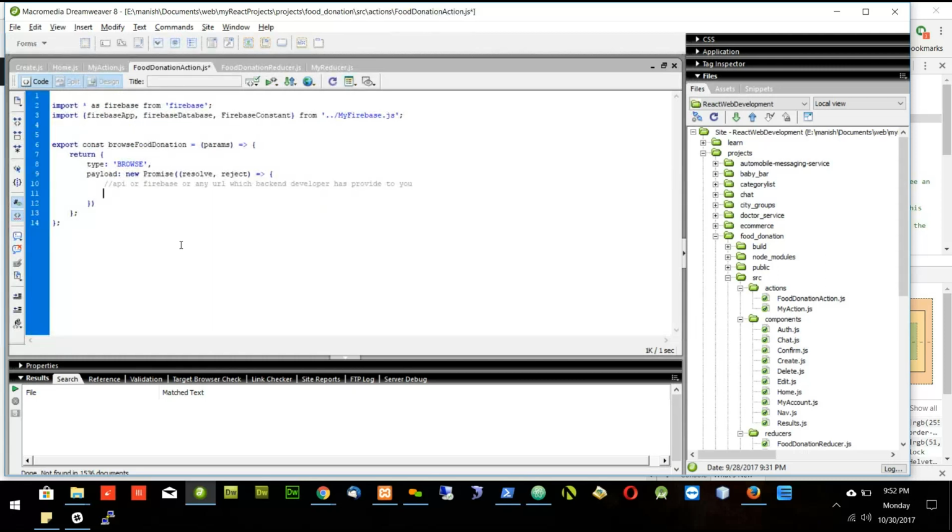Now when the user searches, the URL will change based on the search criteria. But right now I am just using a simple browse. We are not searching anything right now. We'll see search after some time, today or tomorrow. But let's try to get all the posts, so we will use the browse kind of thing now.